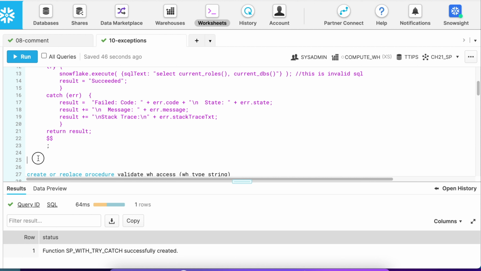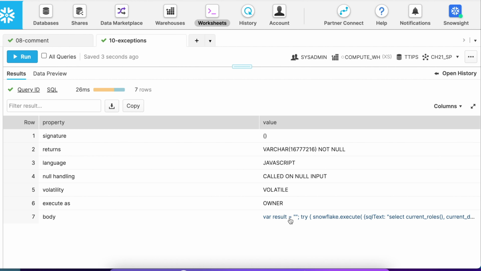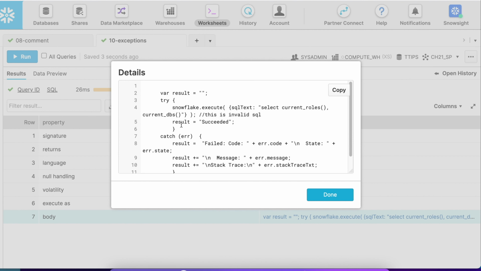It is created successfully. Let's see, does it have any special properties when I have used try catch? No, everything looks as usual. And here is my body.